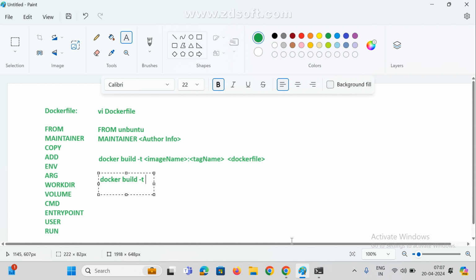Now I am giving docker build -t devops1:yesterday1, now version 2, and a dot. So what is the dot? Generally we need to give the Dockerfile name, but here the dot represents the current working directory, the same path where your Dockerfile is available. That is the reason I am giving a dot. Dot represents the current working directory.